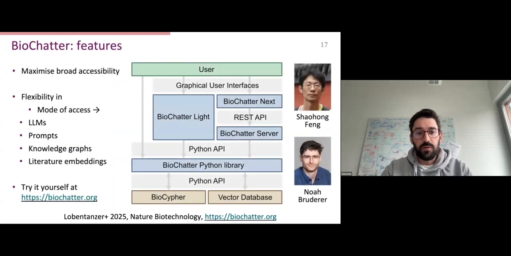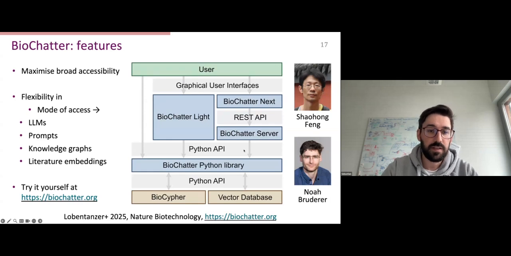We look a lot for being accessible. So we try to be very flexible in the mode of access. Obviously, we have a Python library that is the core of the functionality, but we also provide access through different user interfaces, a light interface, which is just in pure Python based on Streamlit, and a more fancy interface based on Next.js. And we also have a REST server that you can put between layers. And we naturally connect to these other technologies also through the Python API. And we have a bunch of use cases and vignettes that you can see for yourself on biochatter.org.